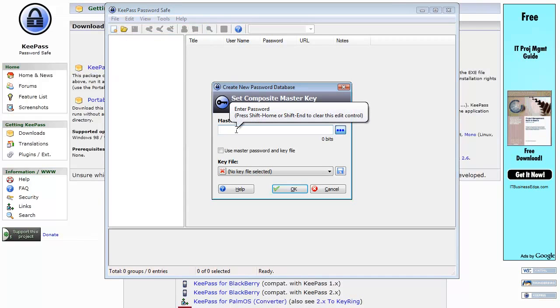It's going to ask you for a master password. So for just this demo, I'm going to use 1234. But of course, in practice, you would want to use something a little more complex, especially if, say, your laptop or your mobile device gets stolen. This is something that is not easy to guess.